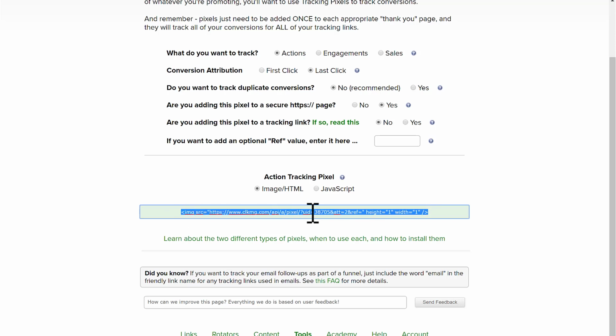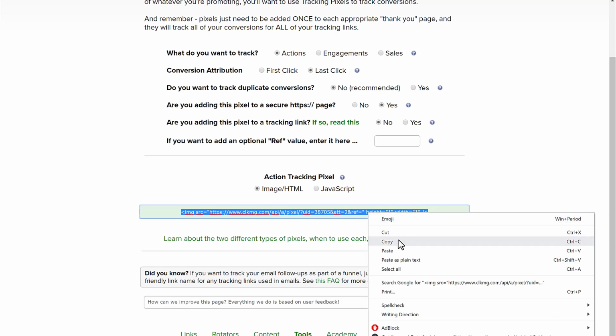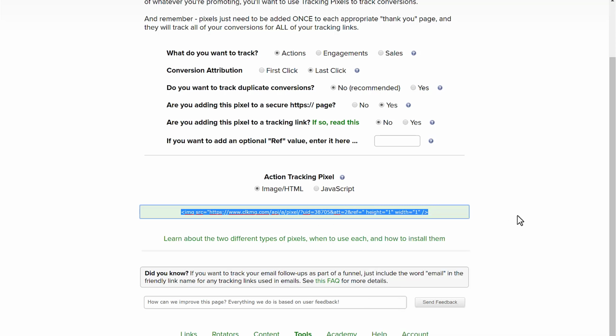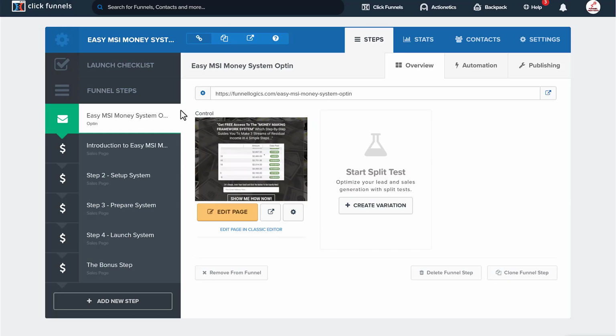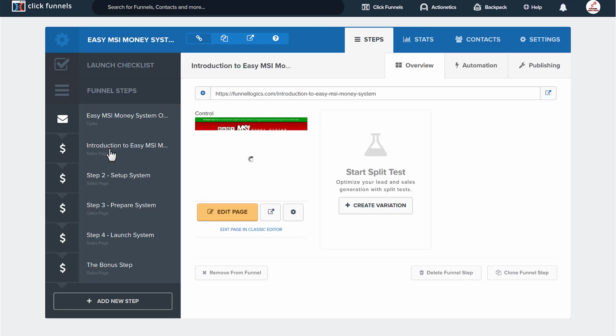A pixel is just an image that is 1 by 1, and that allows the ClickMagick system to understand that somebody entered in the email. So you're going to copy this little pixel and go back to ClickFunnels, and we want to put the pixel on the page that they land on after opting in, which is this introduction page in this case.